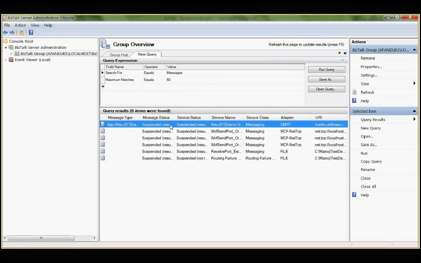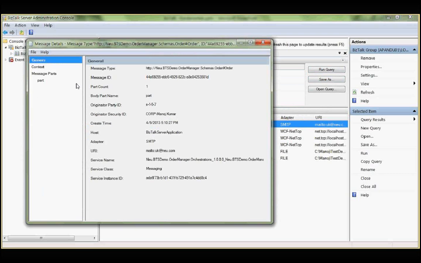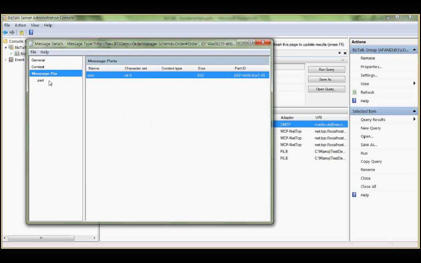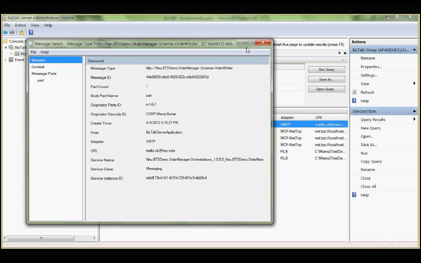And if, for example, this is suspended, then double click this and it will open, and you can go through it. Okay, this is the message type, message ID. It has the details about the message, and then you can see what all things are there in the context: promoted properties as well as other properties, message type, all these things, and message parts, like that.